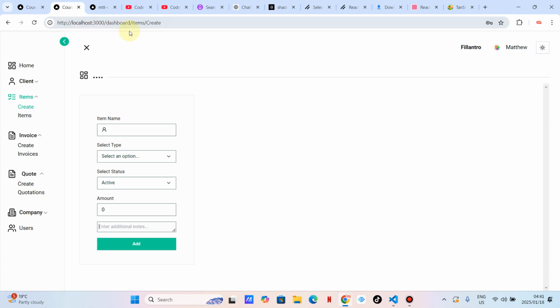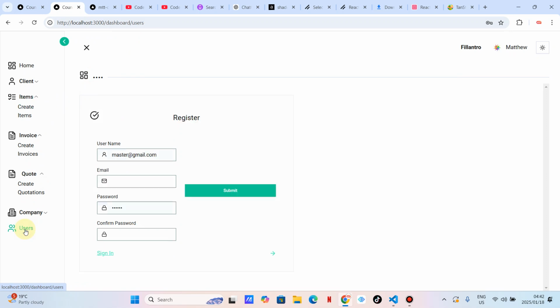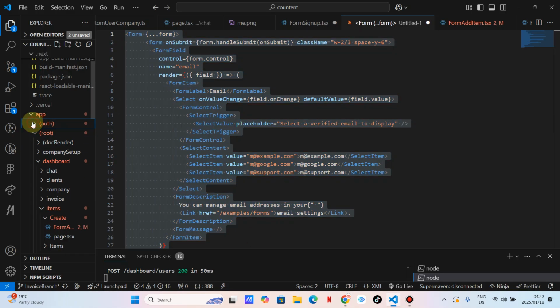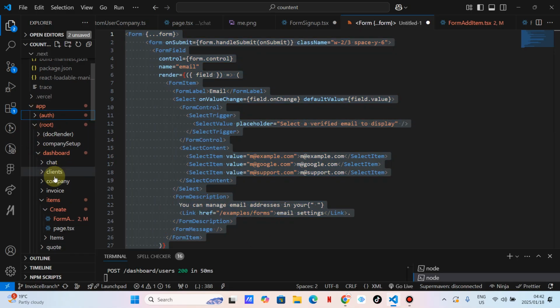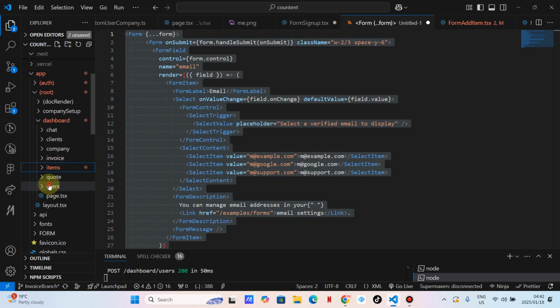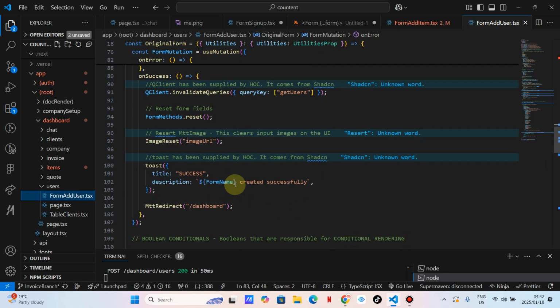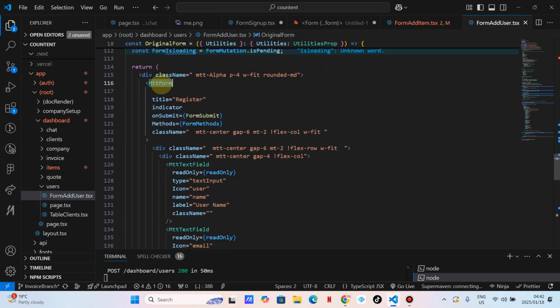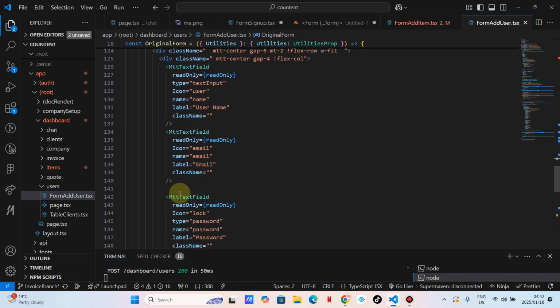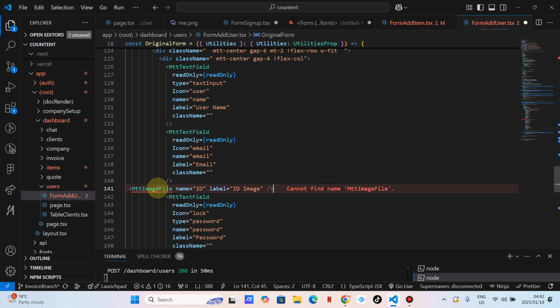This is the local one, yes. Let me go to this sign up, register on users, and then dashboard under users, form add user. Yes, form add user. And then I'm just going to go to Met Forms. As you can see, Met Forms start here. Let's say somewhere here I want to add this. I just have to import it, and that is it.